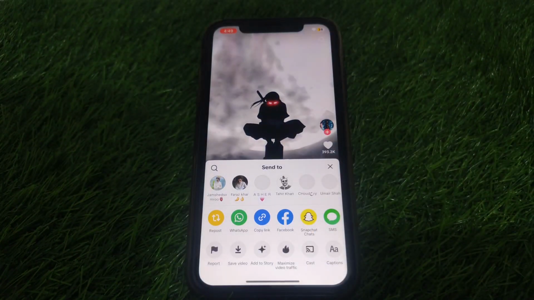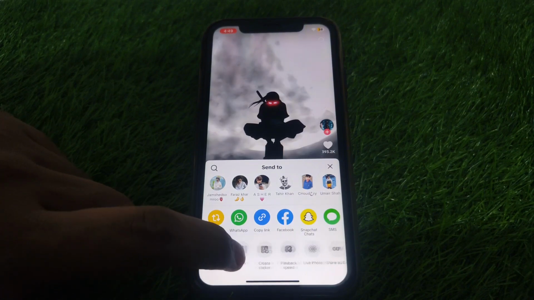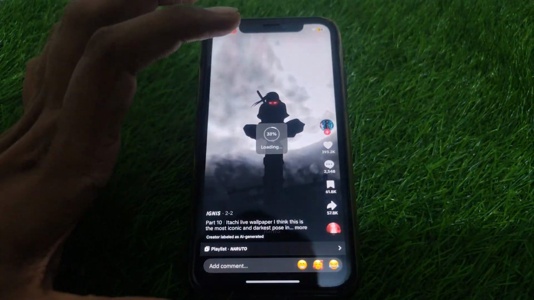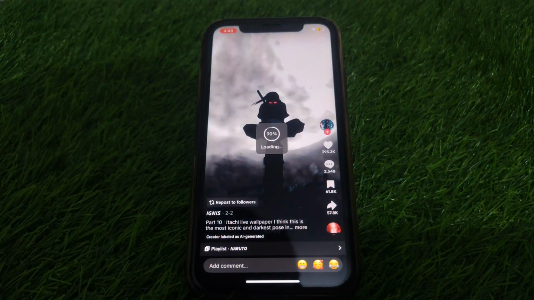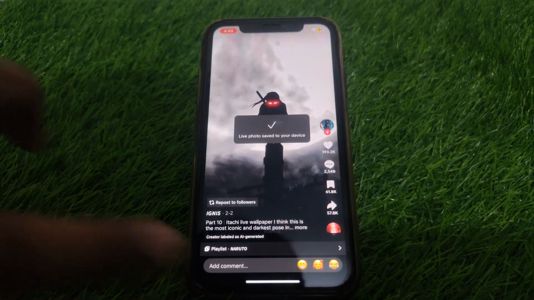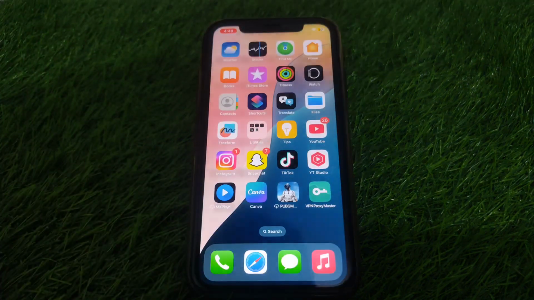And after that, you have to simply go to the live photo section, as you can see here, and you have to simply click on live photo, and after that it will be saved as your live photo. Now as you can see, a live photo is saved in your device.